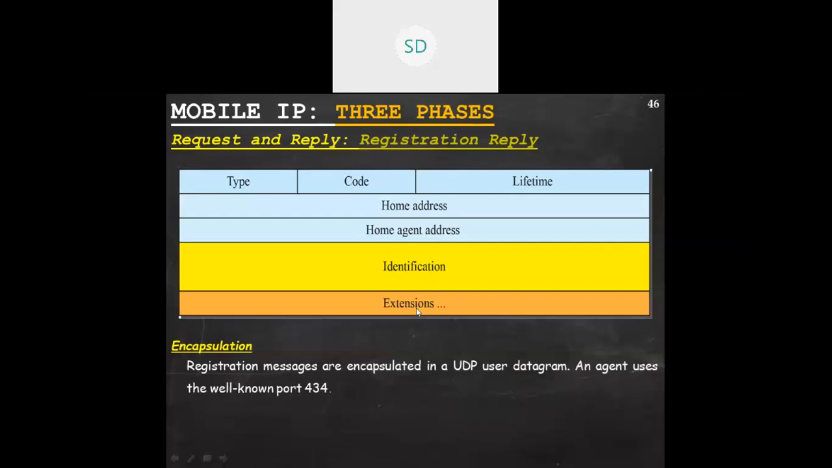The fields are similar to those of the registration request with the following exceptions. Here the value of the type field, since it is a reply, will be 3, which indicates it is the reply. So it varies. If it is a registration request, the type field will differ, and if it is a reply, the type will differ. Each phase will have its own number. So this is about the reply.